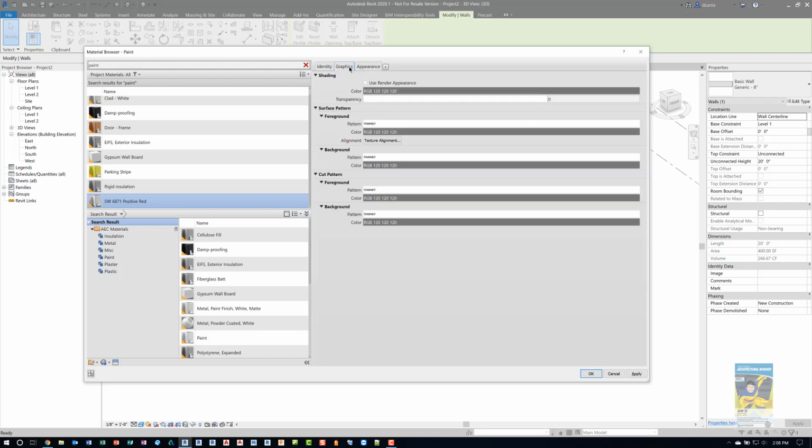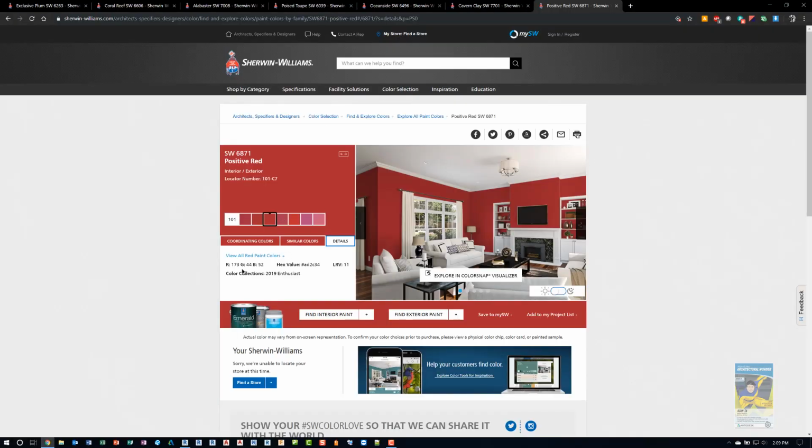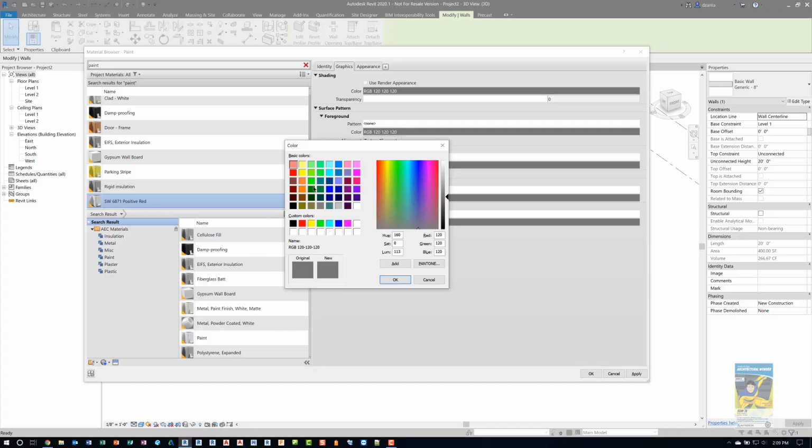The Graphics tab, basically you can change the RGB so that it shows you the color in the Revit model if you go to shaded or consistent color. The RGB color that we need to work with is off of the website. So if we go to the details, it says 173, 44, 52. So we'll go in here and change it to 173, 44, and 52.